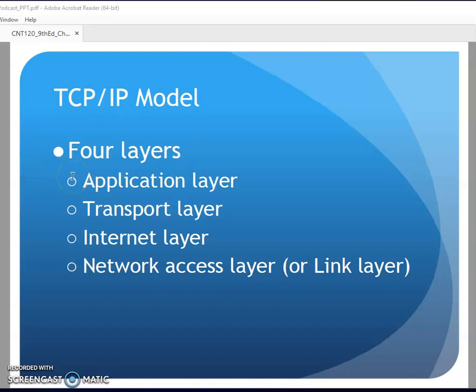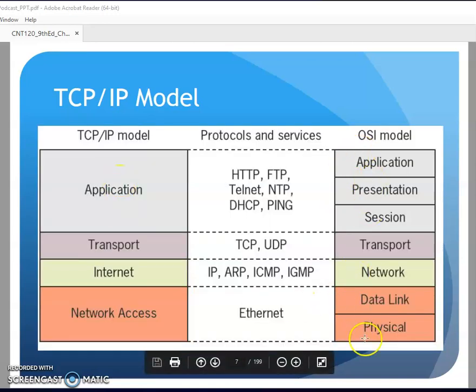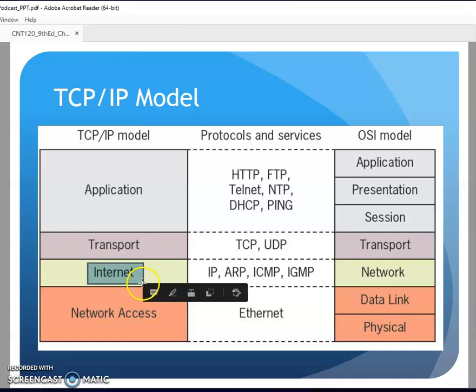It's just 4 layers. So some of the OSI model layers get squished together to make the TCP/IP model. Here's the OSI model over on the right: application, presentation, session, transport, network, data link, physical. On the left is the TCP/IP model. The upper 3 layers of the OSI get combined together to be the application layer. Transport stays the same. Network, the name changes, but it makes sense because this is where internetworking occurs. This is where the routers are functioning to move data around.